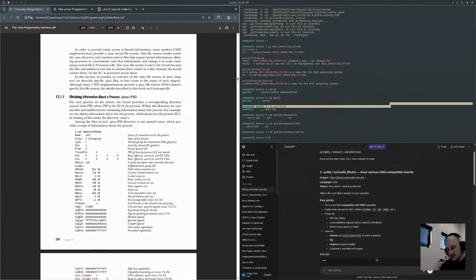For each process on the system, the kernel provides a corresponding directory named /proc/PID, where PID is the ID of the process. Within the directory are various files and subdirectories containing information about the process. For example, we can obtain information about the init process, which always has the process ID 1, by looking at files under the directory /proc/1. Among the files in each /proc/PID directory is one named status, which provides a range of information about the process. We looked at that earlier.